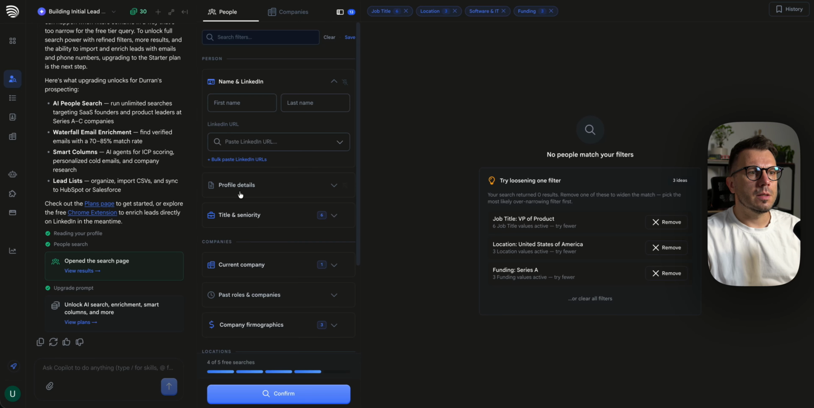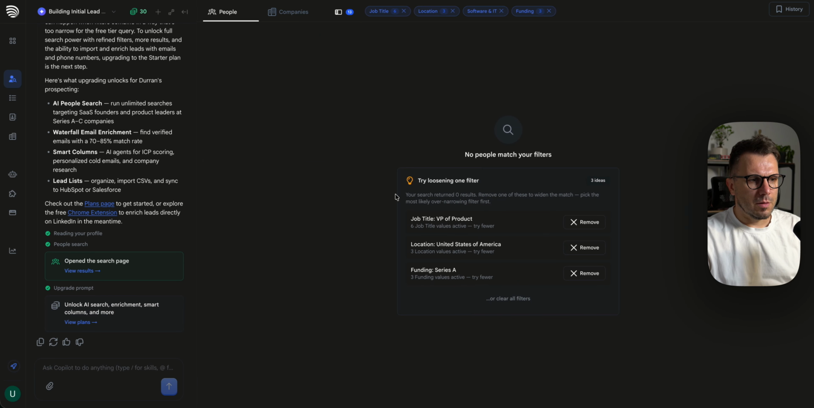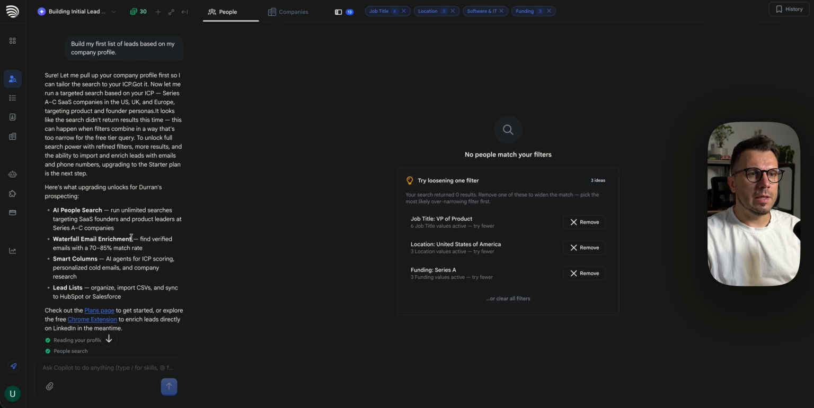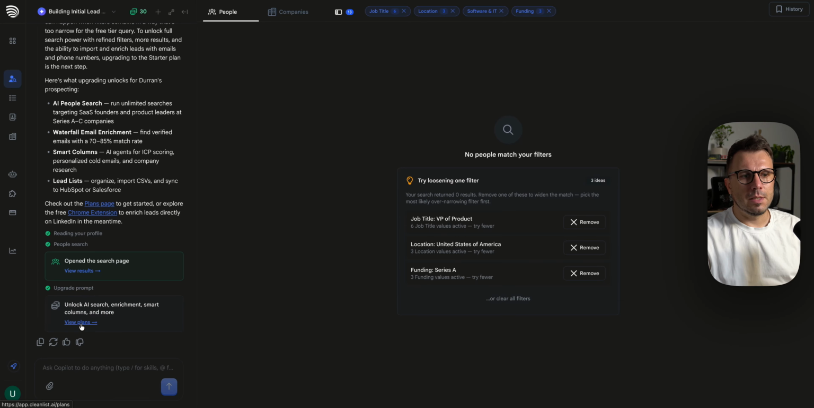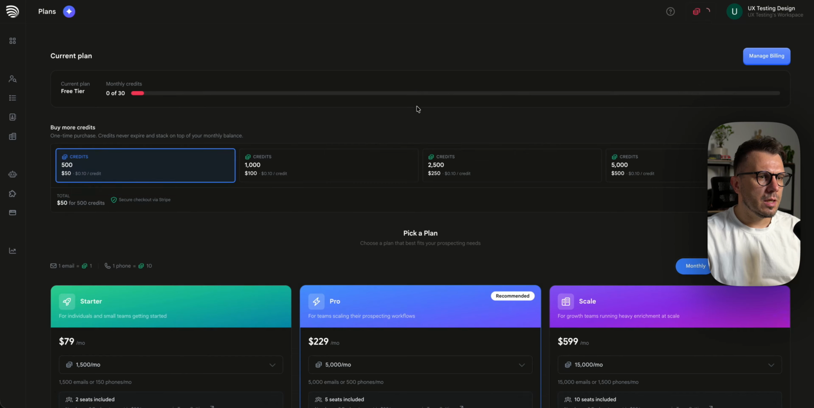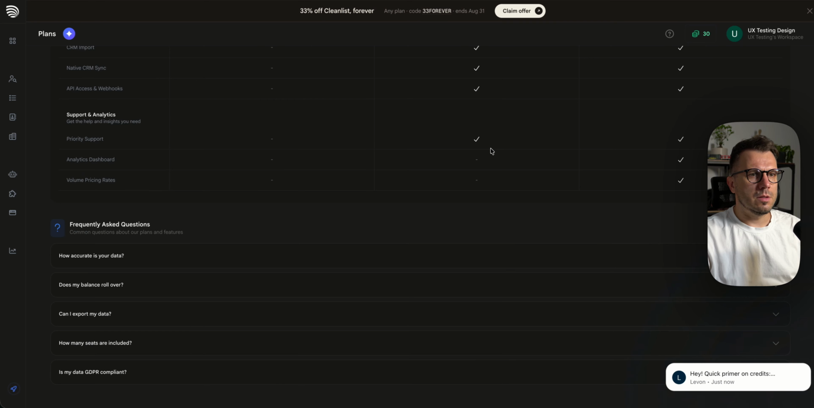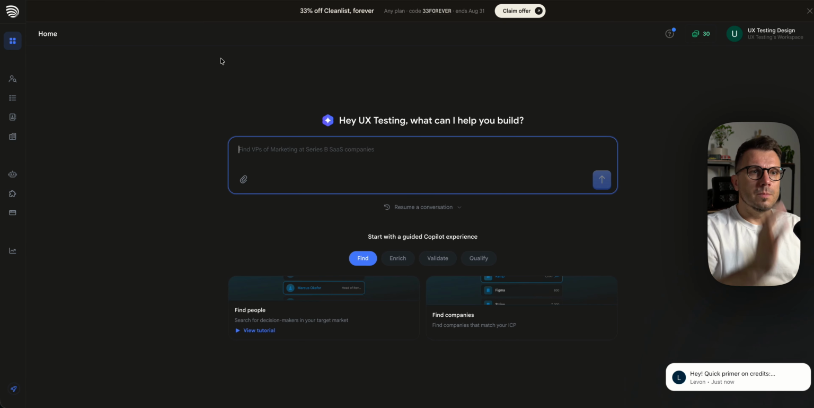Okay, name and LinkedIn, paste LinkedIn. Okay, if I click on confirm, what's the next step here? Basically, I cannot do anything on the free tier from what I see. I would have to upgrade, or I could use the free Chrome extension, but kind of that's it. So if I were to upgrade, then yeah, these are the upgrade options. Okay, let's go back and just explore a bit what's here.